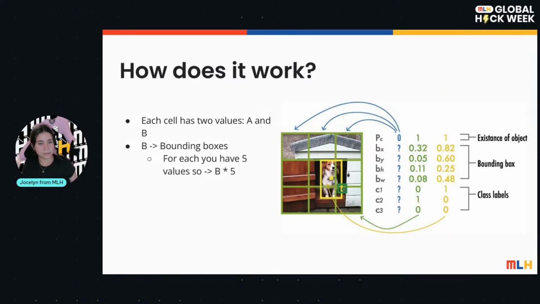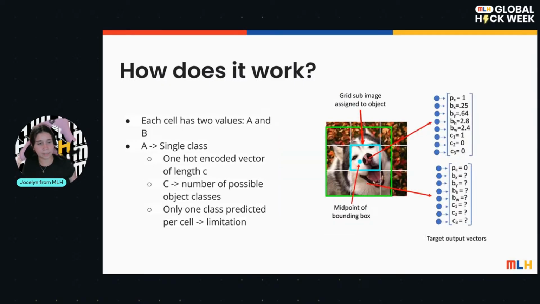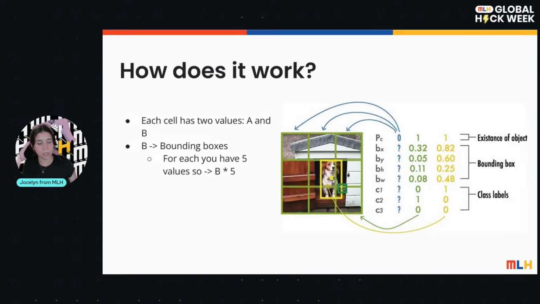What else? We already covered the A variable, but there's also the B variable. B is basically the bounding boxes that we have. To obtain B, you multiply the number of bounding boxes times the number of values per box. So assuming we have five values, you would do B times five to get your B variable over here.